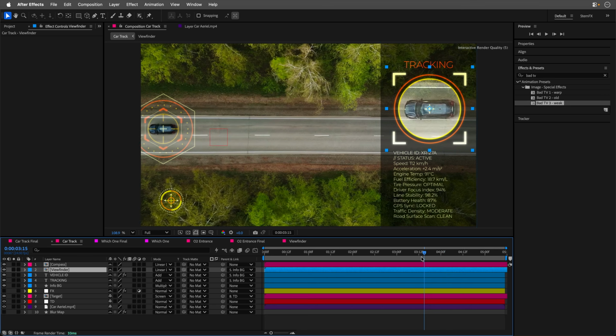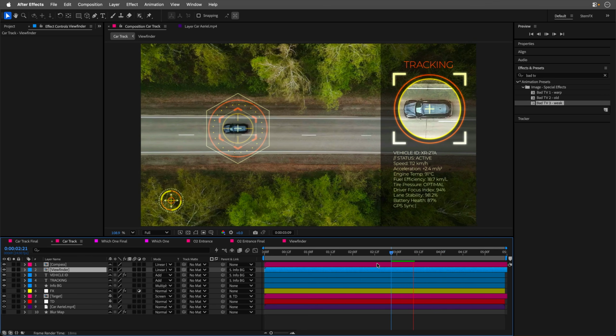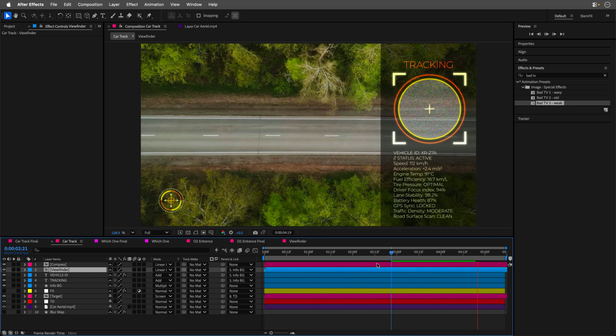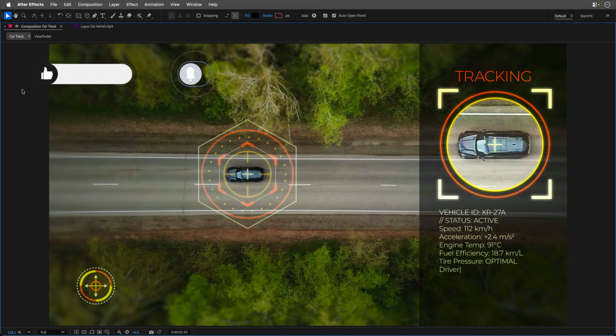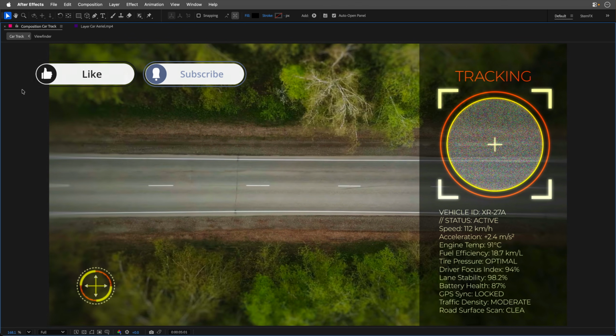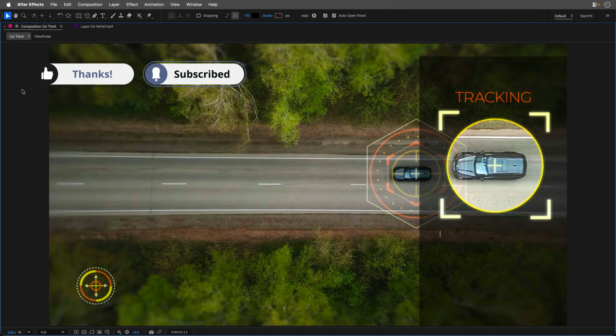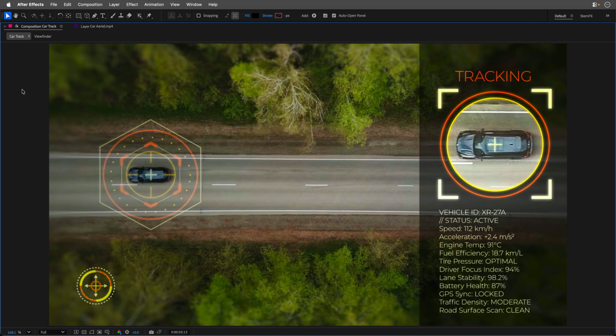Let's revisit this comp and see how this works. And this is how you track objects that go into and out of the frame, as well as use the same data in order to magnify a specific area that you want to focus on.